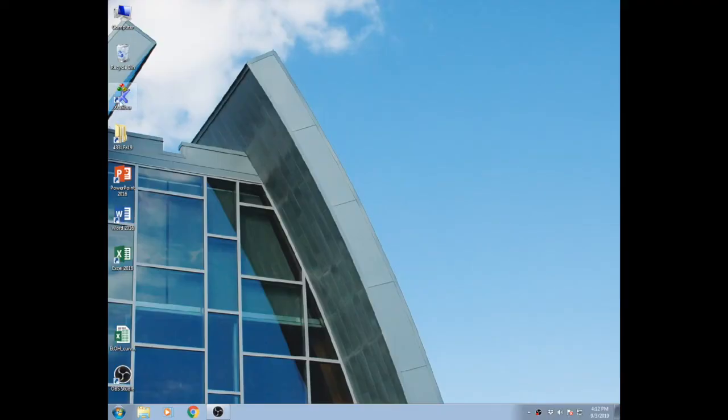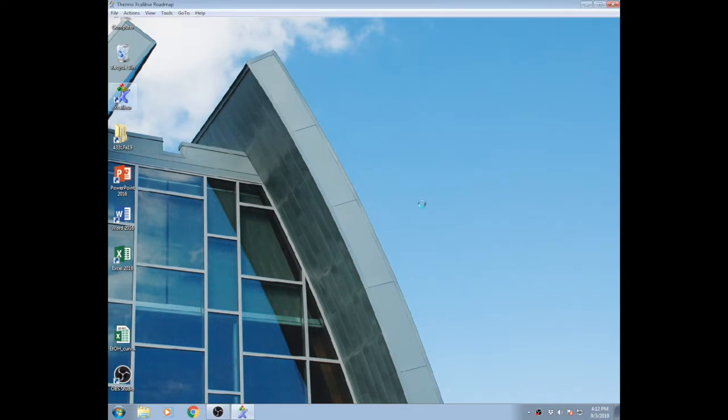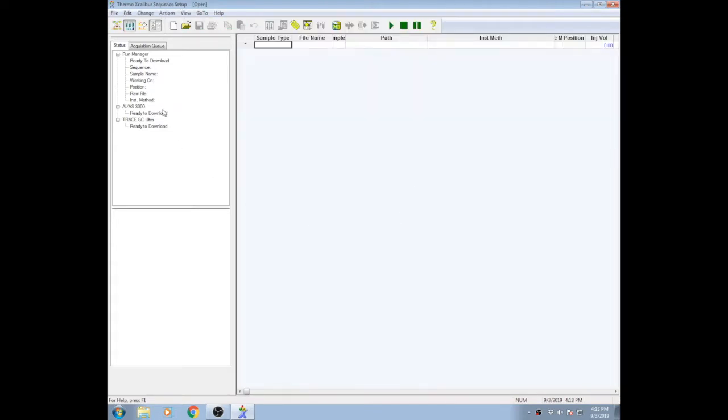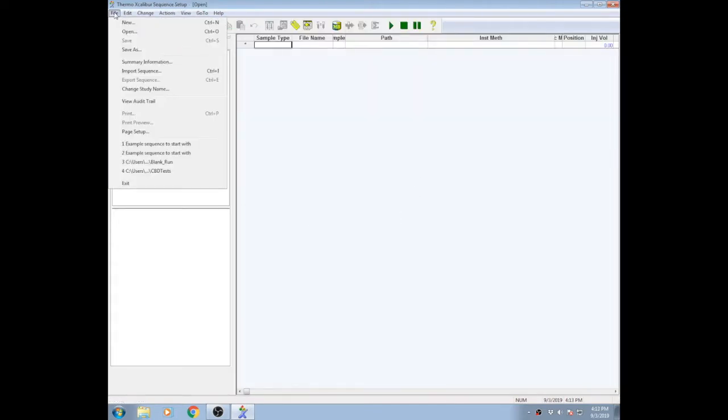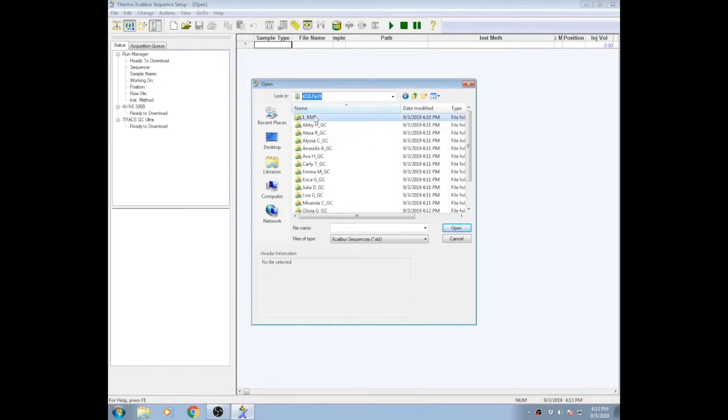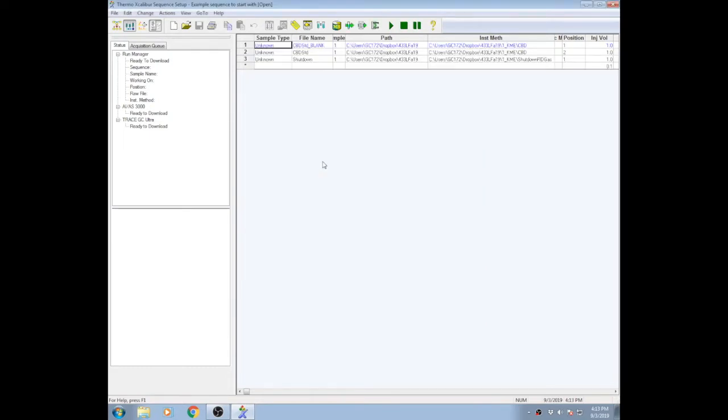So after your samples are loaded and you're ready to go, click on this Excalibur. Now this assumes that you have a method ready. So if your methods are all ready, you want to run a sequence. Click on sequence there. Go ahead when you're getting started and open up the example sequence. Use the folder that has your name on it. So click on the example sequence to start with.